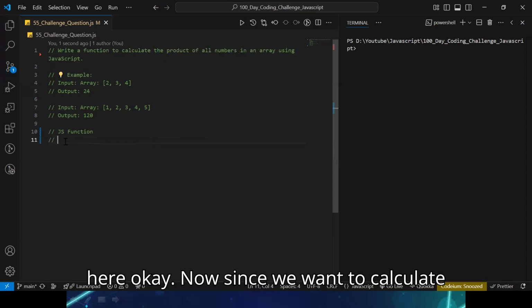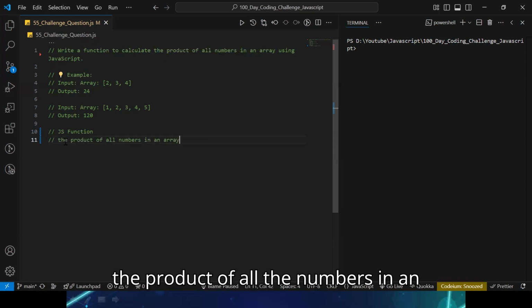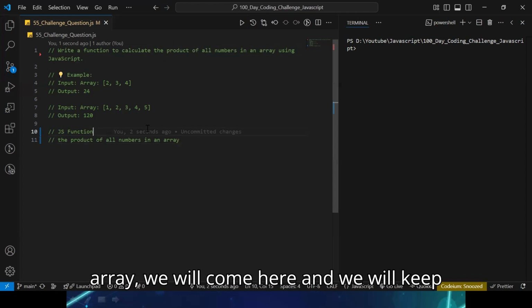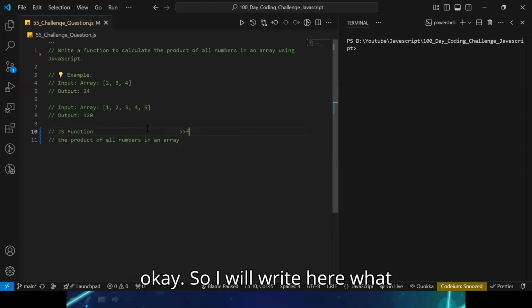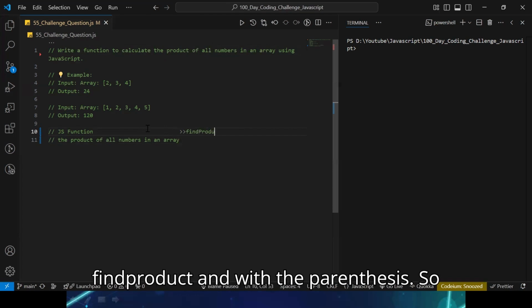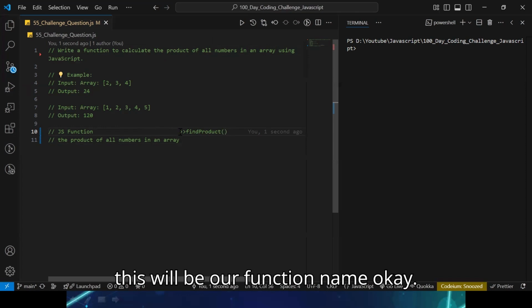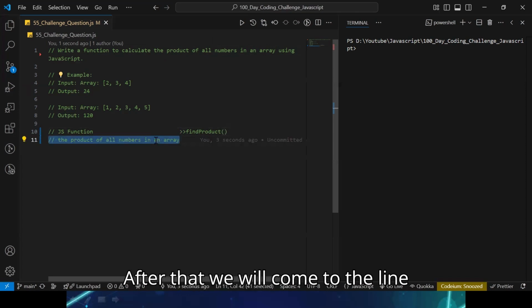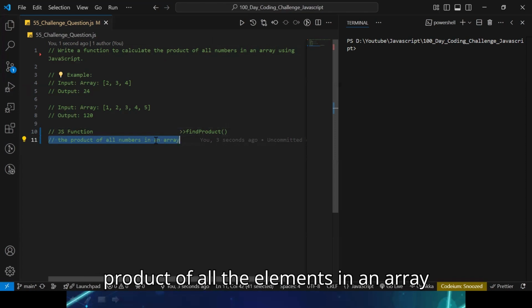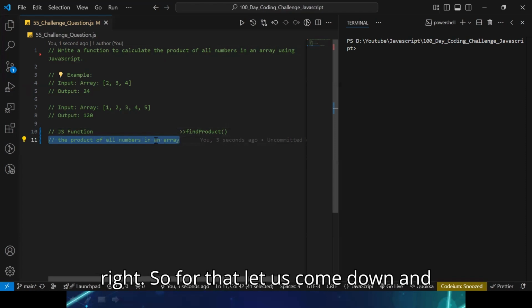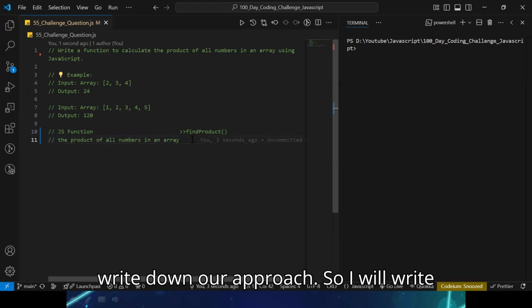Okay. Now, since we want to calculate the product of all the numbers in an array, we will come here and we will keep the function name as what? findProduct. So I will write here findProduct with the parenthesis. So this will be our function name. After that, we will come to line number 9. So we have to calculate the product of all the elements in an array, right? So for that, let us come down and write down our approach.